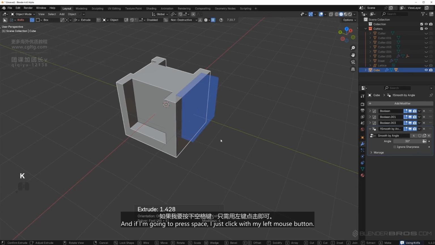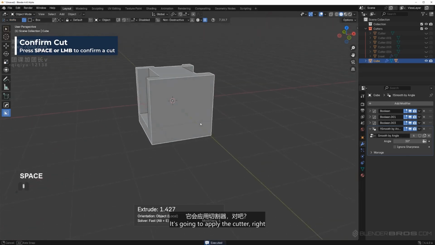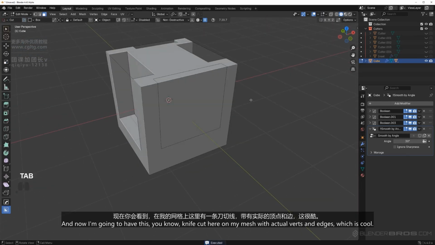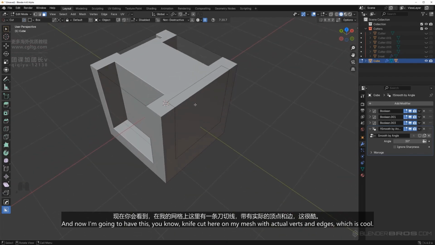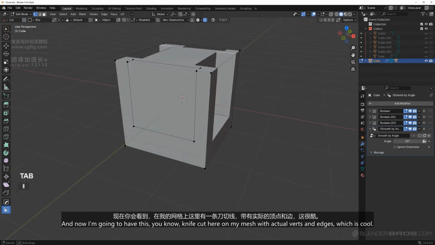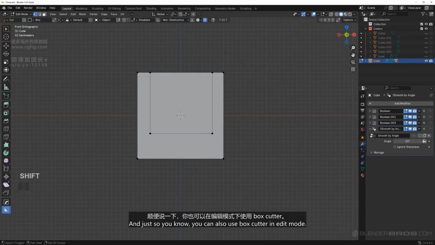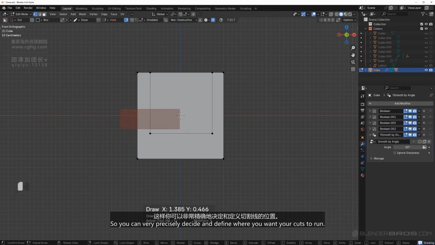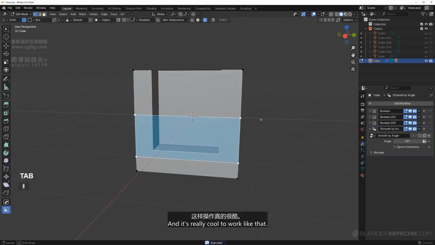And if I press space, so just click with my left mouse button, so let's press space, it's going to apply the cutter, right? And now I'm going to have this knife cut here on my mesh with actual verts and edges, which is cool. And just so you know, you can also use Boxcutter in edit mode. So you can very precisely decide and define where you want your cuts to run. And it's really cool to work like that.